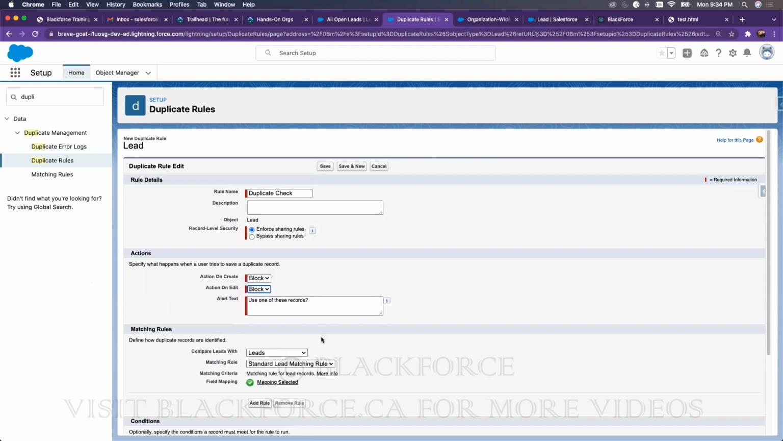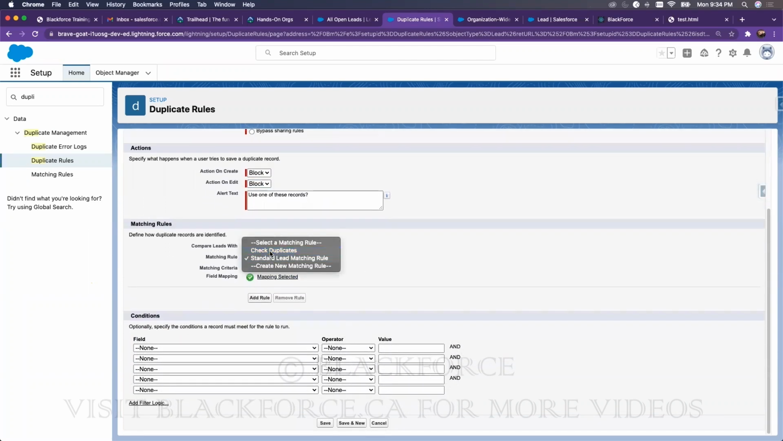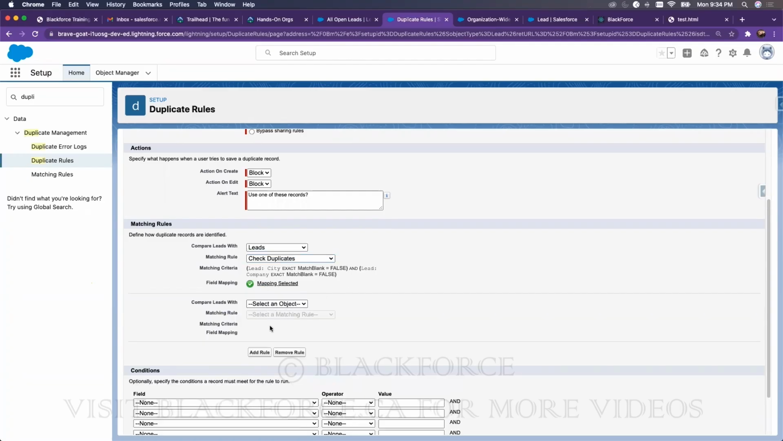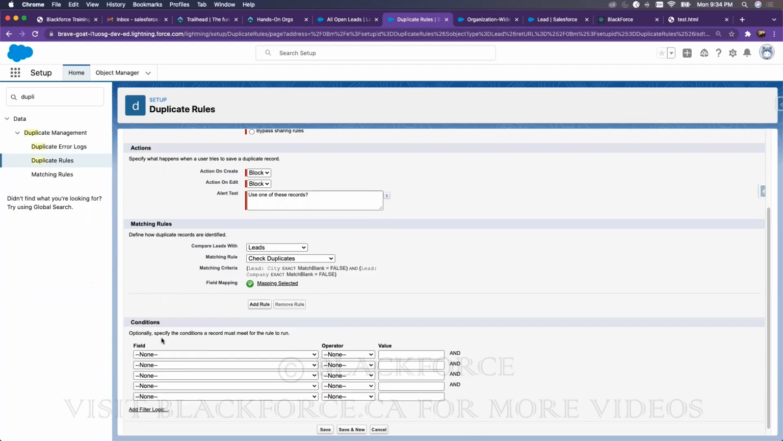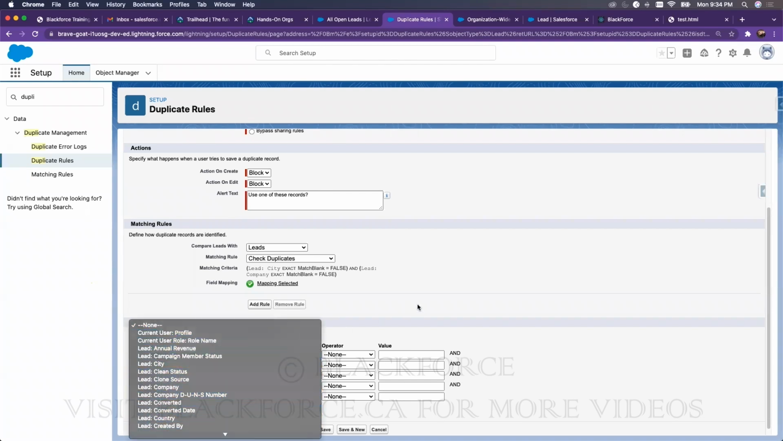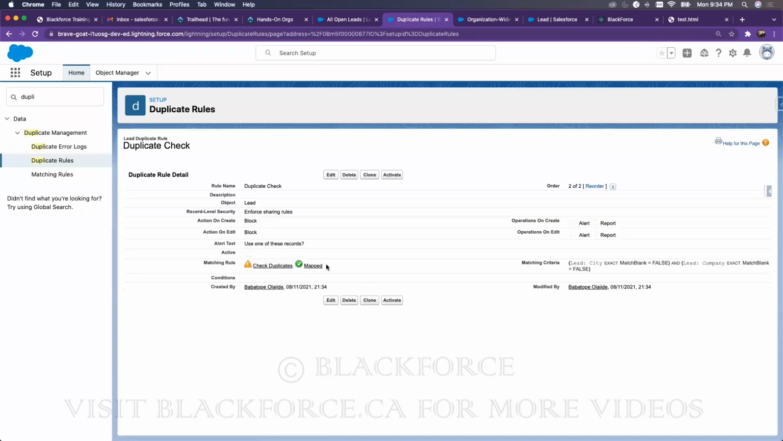Now I'm going to say, choose check duplicates. Remember what check duplicates is doing? It's checking for city and company. And I'm going to say, okay, add this rule. If you want to create another rule, you can. You can also optionally specify the condition the record must meet for this rule to run. You probably don't need to set this, but I'll just save. So the rule will run regardless of any condition, but what it is checking is city and company, okay?